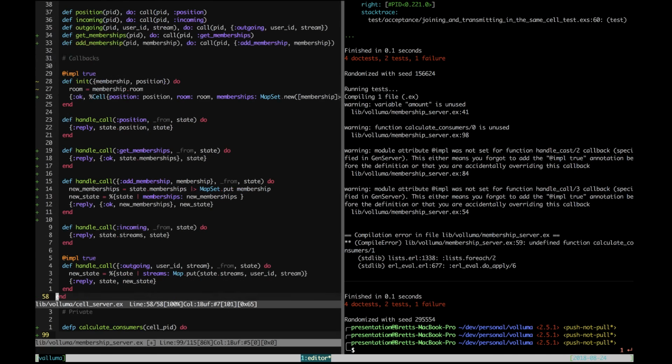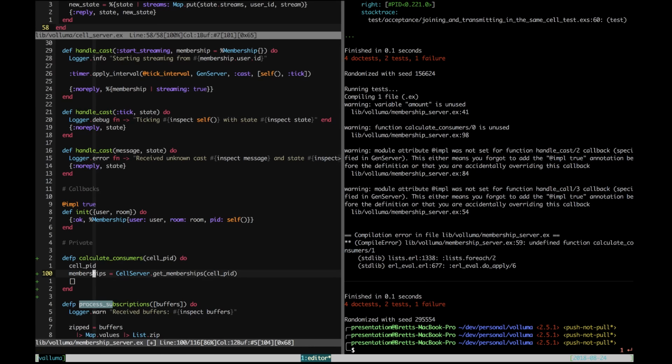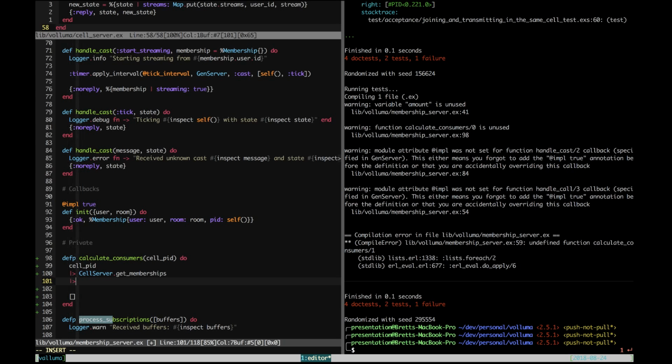So what we're going to do is, the first stage, get our memberships by querying the cell server, get memberships. I might do this as a pipe. So we pipe the cell PID into the cell server. We're going to get a list of memberships, and we're going to enum.filter according to the function membership.